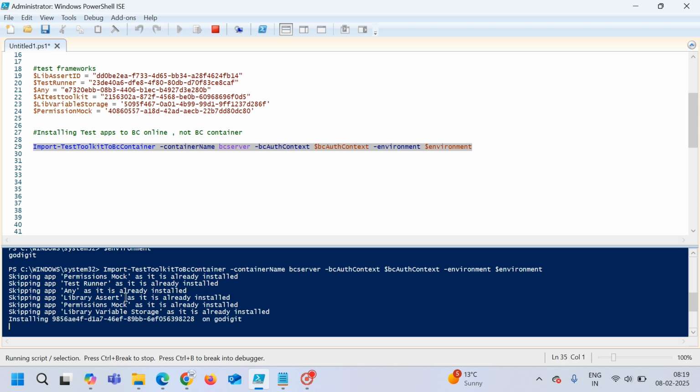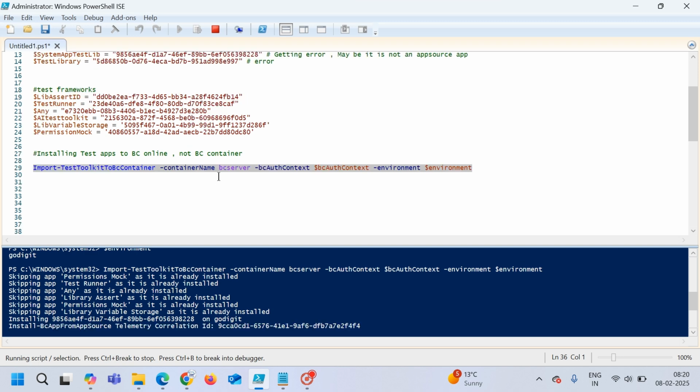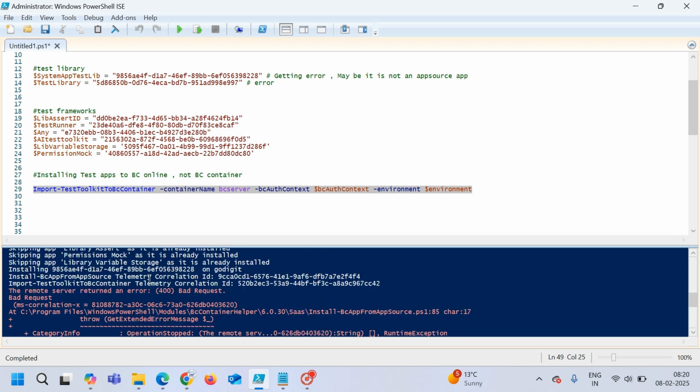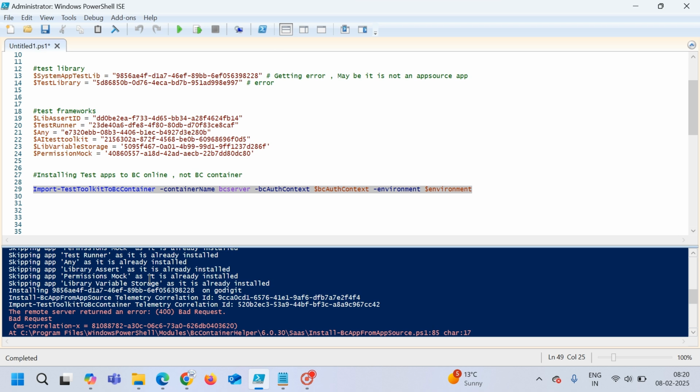Now you see this one app called 985, which is nothing but the system app test library. As soon as it starts installing this app, I get this error, because as I mentioned here, these two libraries or these two apps are currently not available in the BC online, but the rest of the apps are available. So if your test app is limited to the usage of these apps, then you can very well use Business Central online, and you can install them by just running this command.